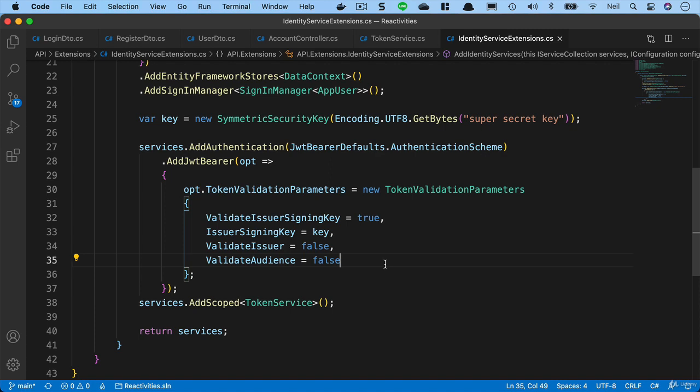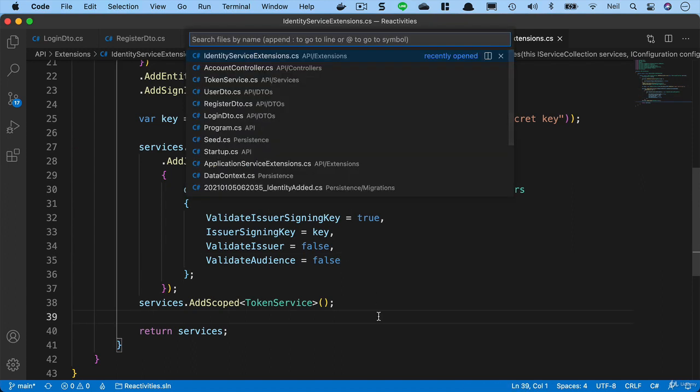And another thing that we need to do is we need to tell our application to use authentication. So we've got the service, but now we need to tell our API to use it. So we need to add the authentication middleware.